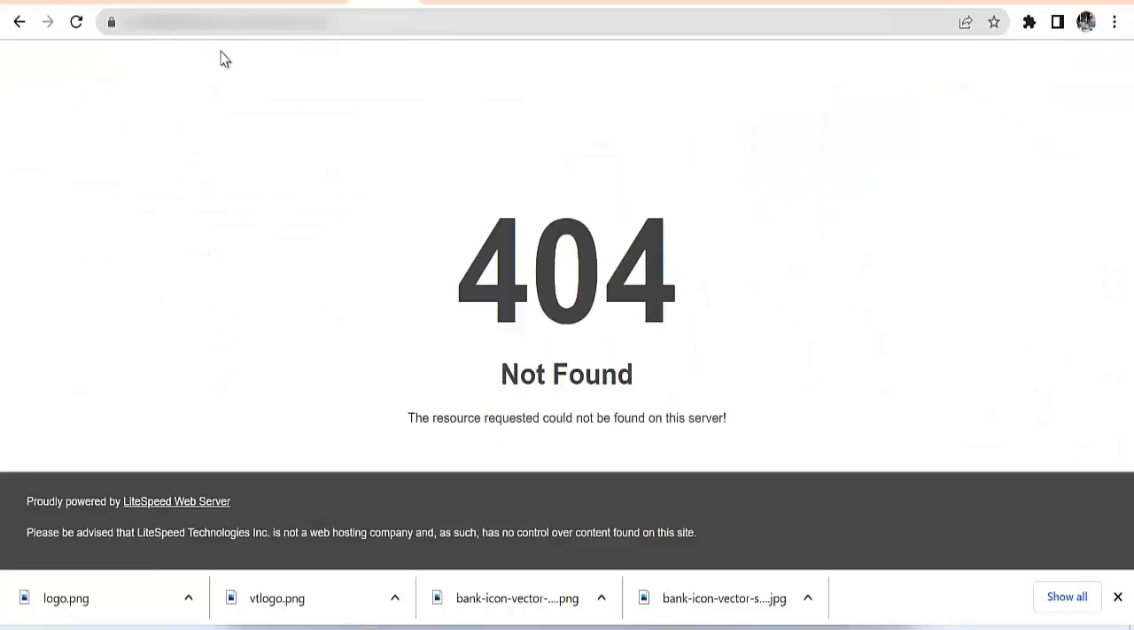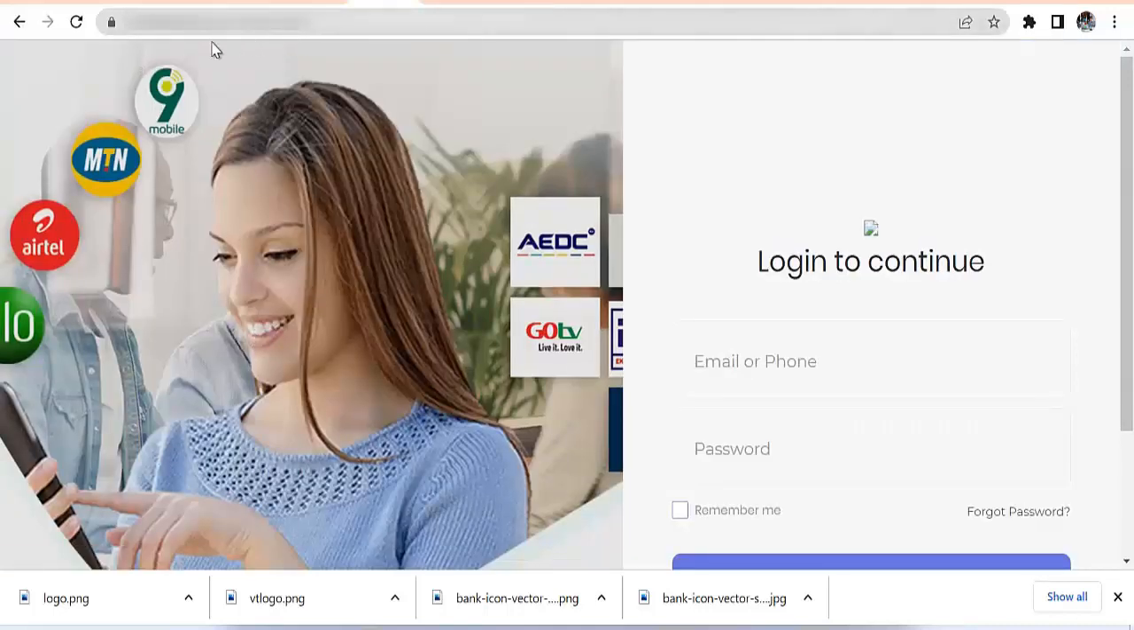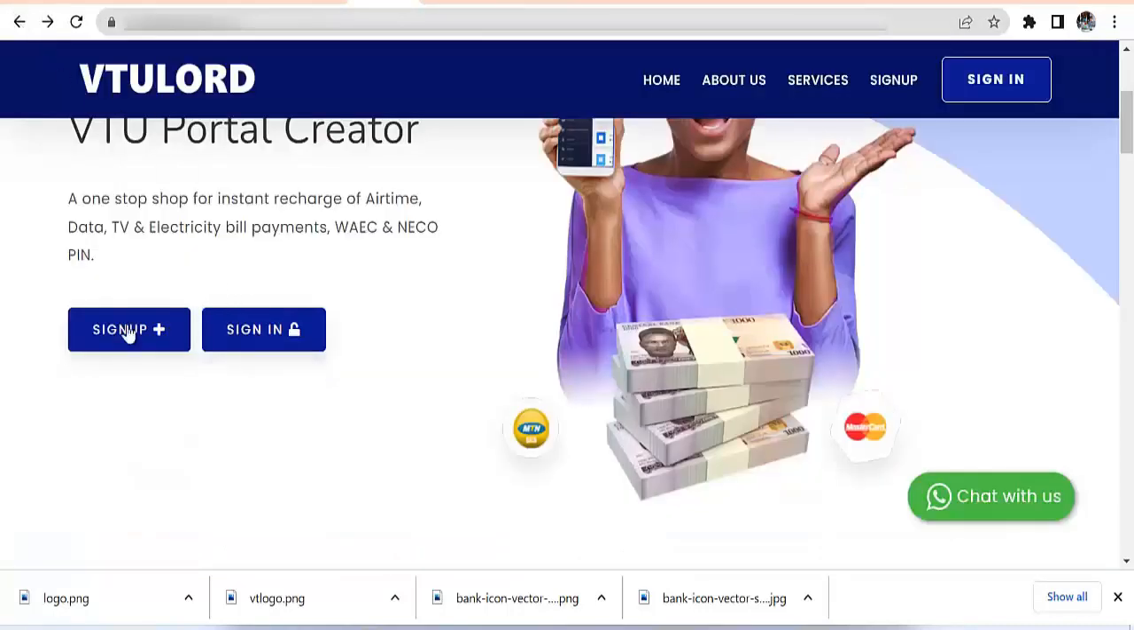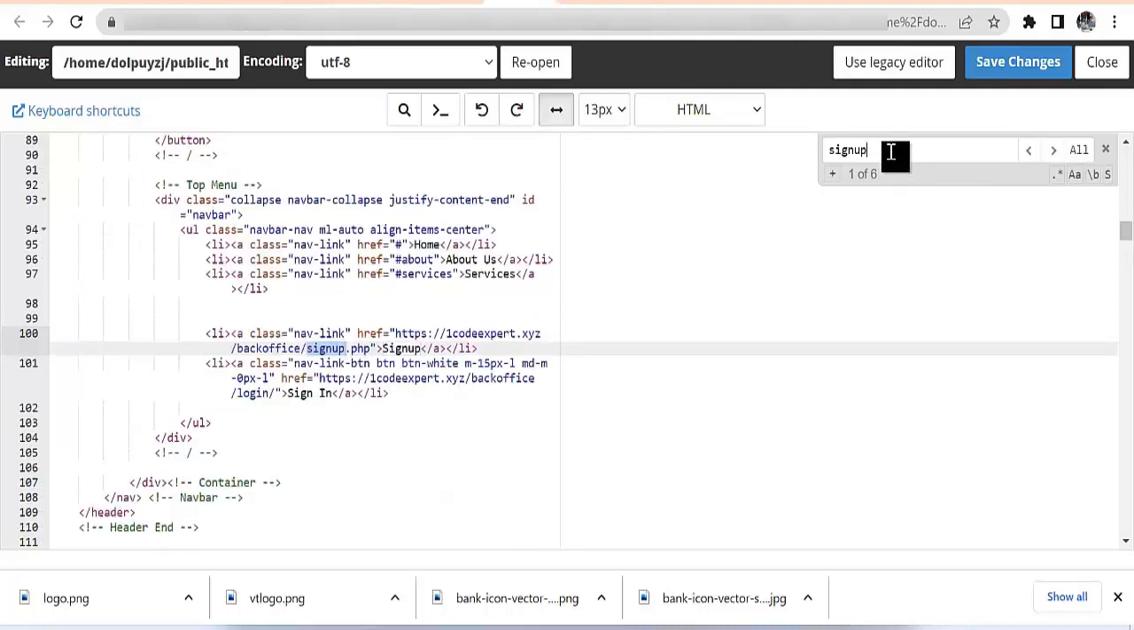Let's make sure we are looking for these two. On the page, we see sign up and we also see sign in. Okay, the sign in is working, but the sign up is not working. So we see one glitch on the sign up. Let's go look for sign up. You have one button for sign up.